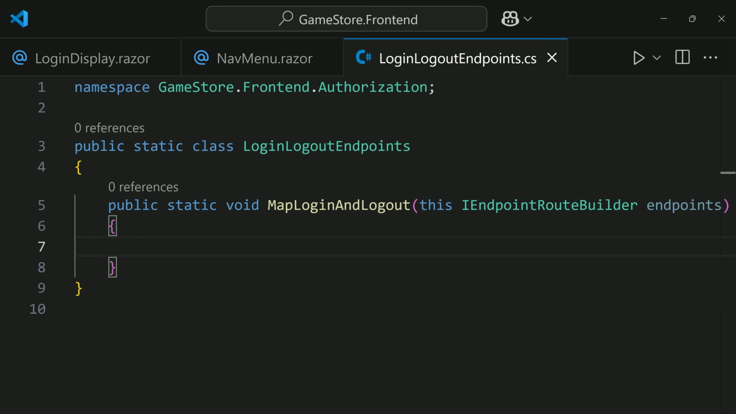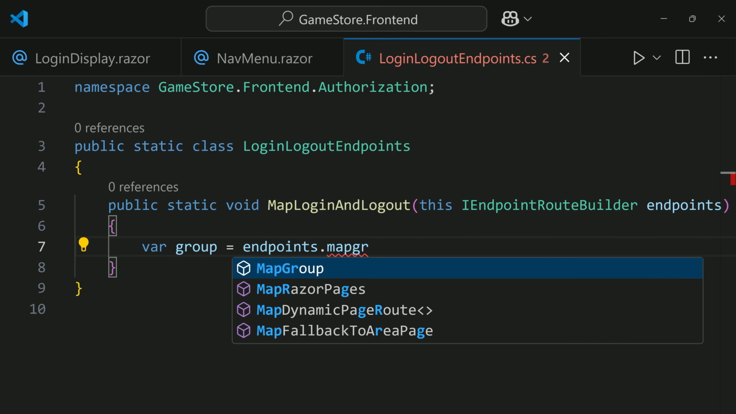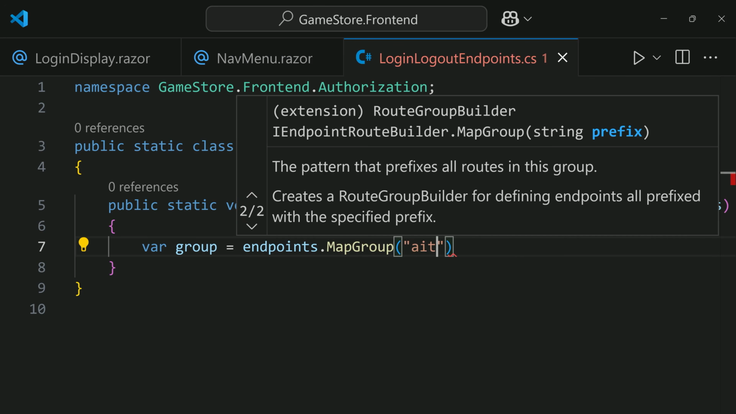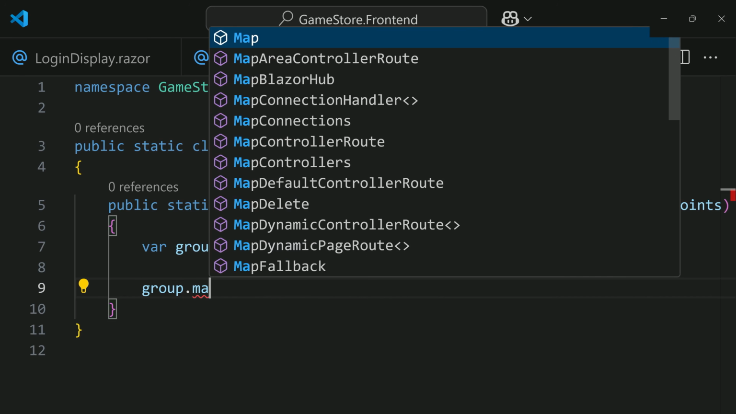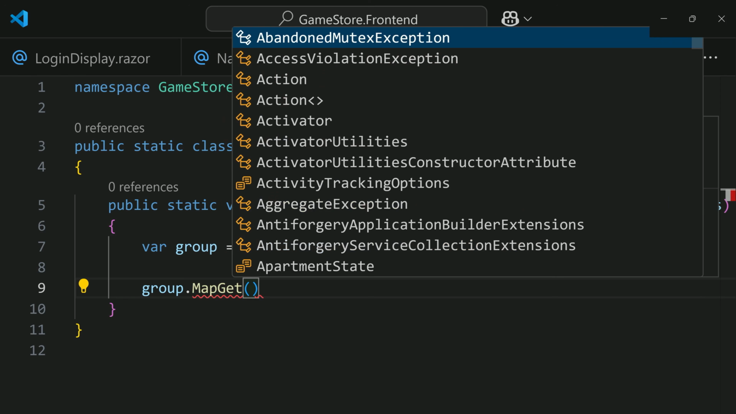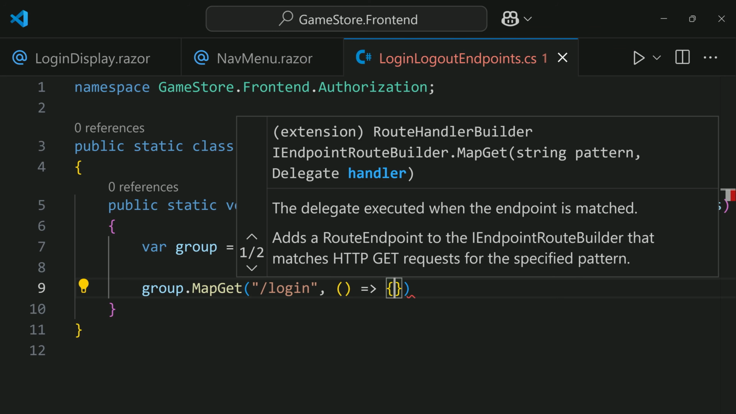And then I find it handy to group both login and logout under a single path. So let's define first our group, which is going to be endpoints.MapGroup. And let's name this group authentication. And now under this group, let's define our MapGet. The path for this endpoint is going to be just under /login. And then let's define the logic that we want to trigger when somebody lands in there.